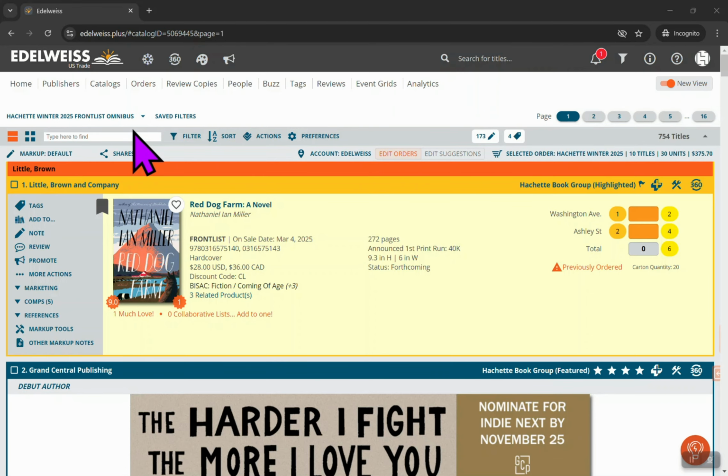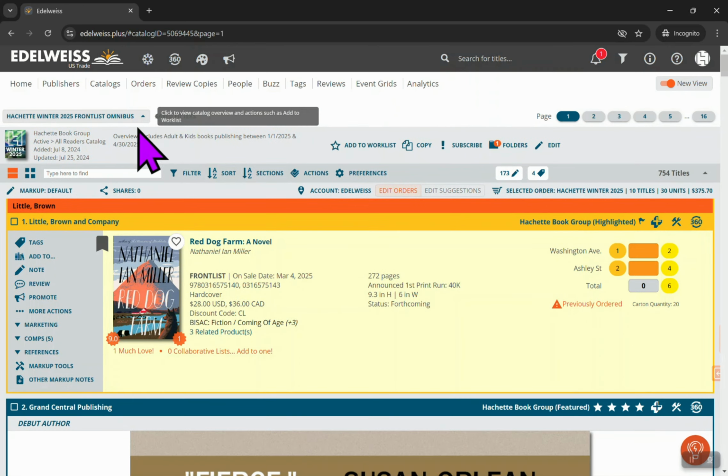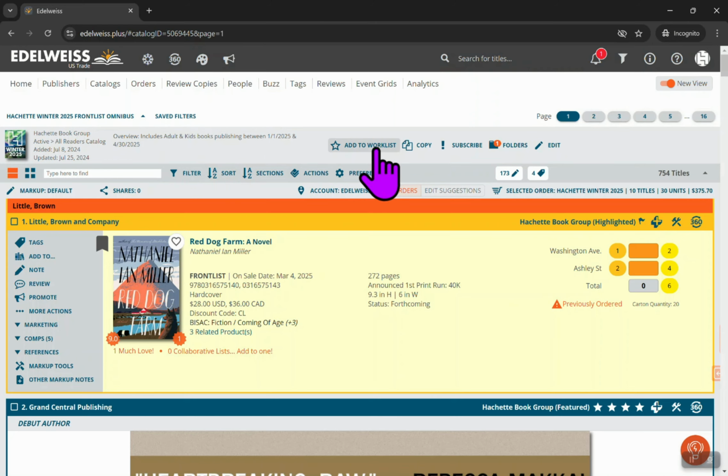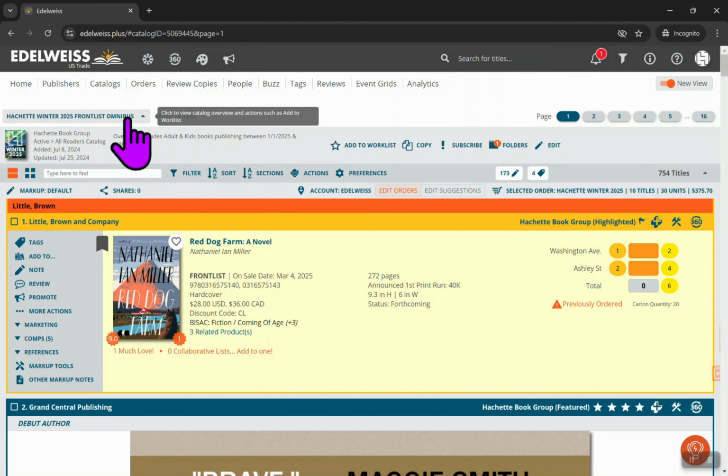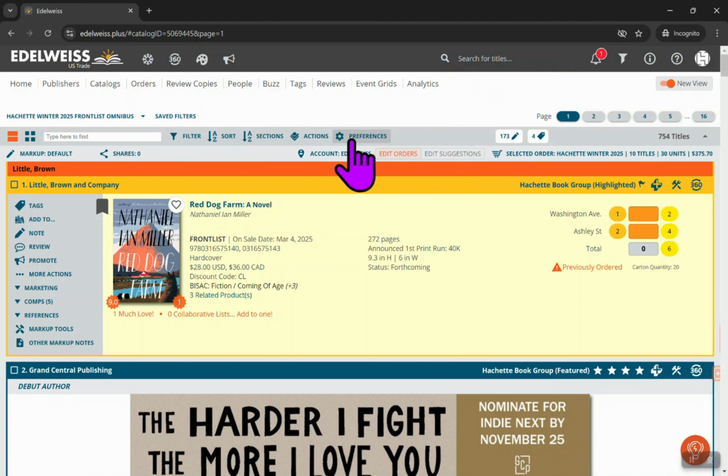The title of the catalog you are viewing is in the upper left-hand corner. If you'd like to see more information, such as a catalog cover image and perform some actions like adding to a work list, click on the name. Click again to collapse this section. You can also set it to be expanded or collapsed by default in Preferences, which I'll talk about later.